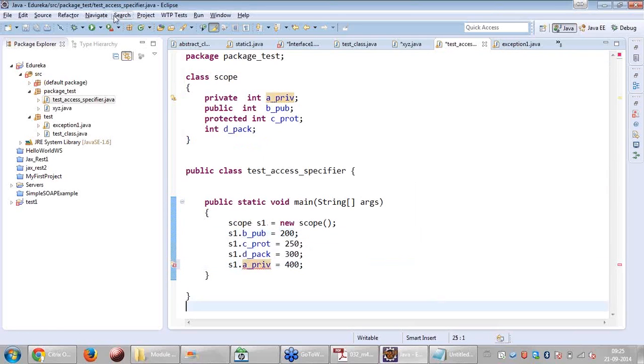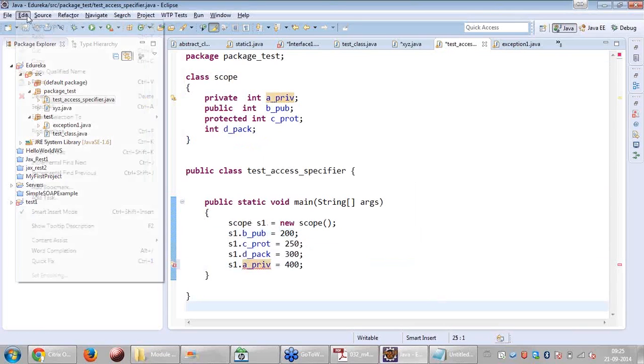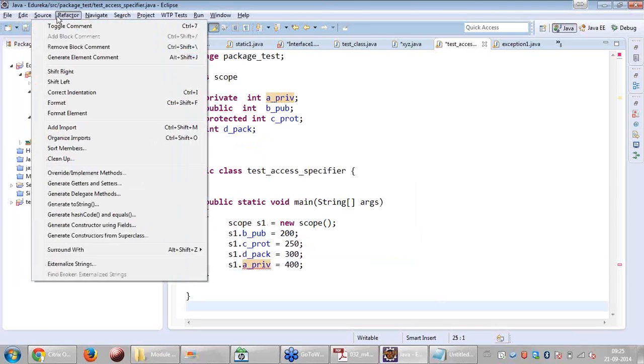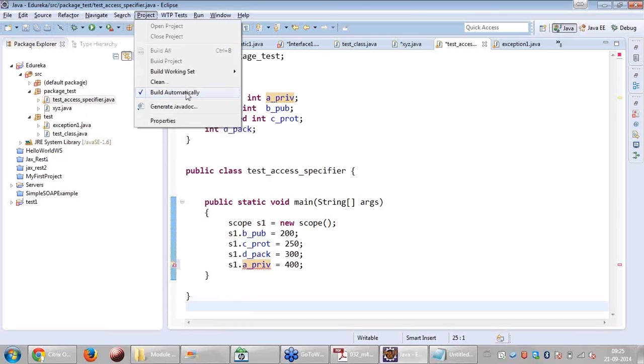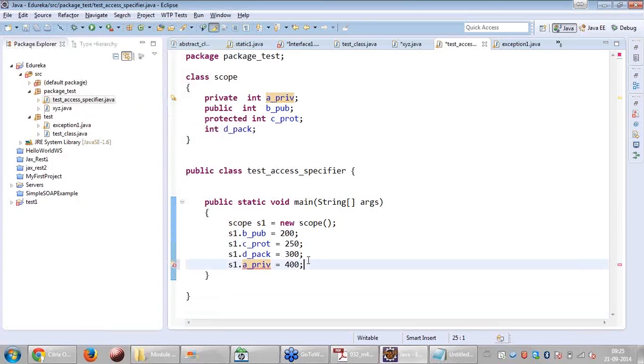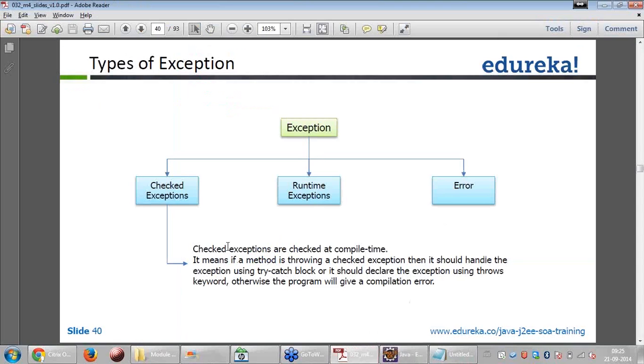So since it is set to build automatically, the moment I make the changes, this option is set. That's why it immediately compiles. The moment you type one line, it compiles. So this is compilation time checking.